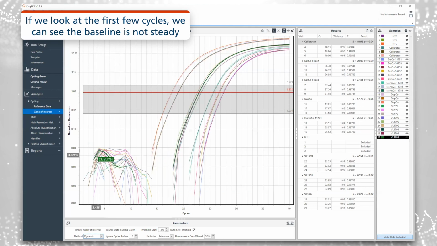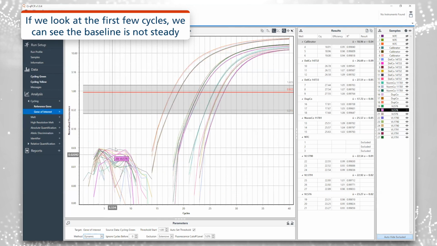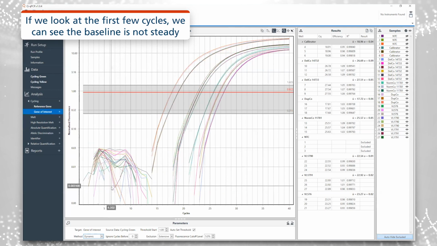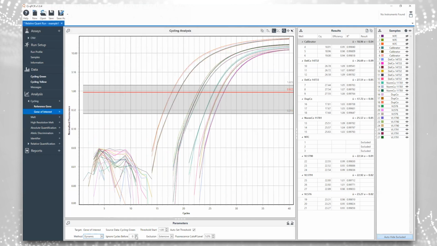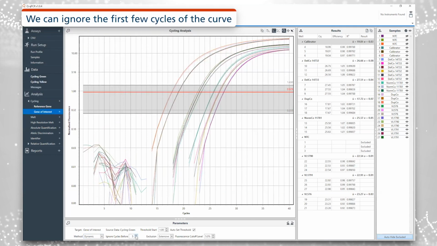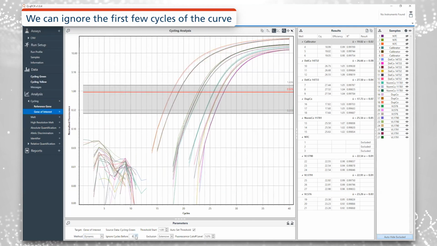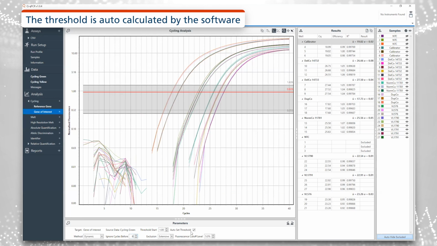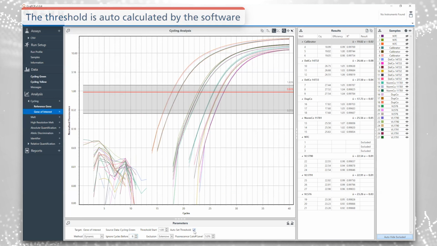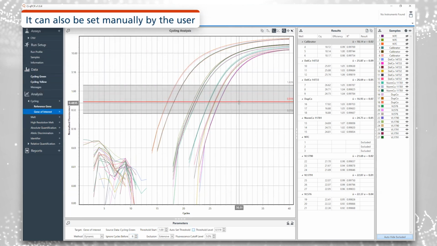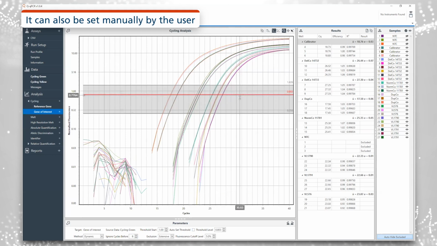If we look at the first few cycles, we can see the baseline is not steady. We can ignore the first few cycles of the curve. The threshold is auto-calculated by the software. It can also be set manually by the user.